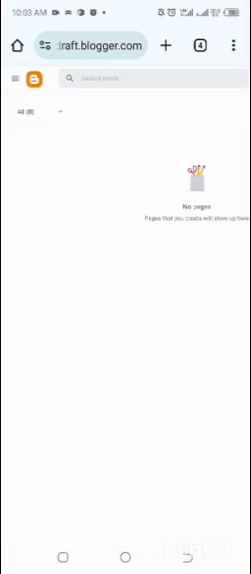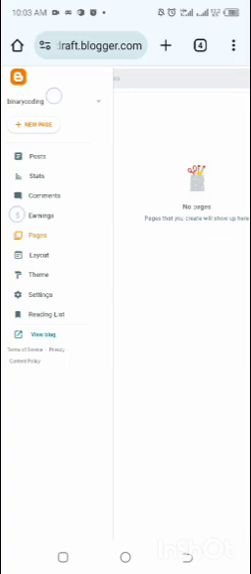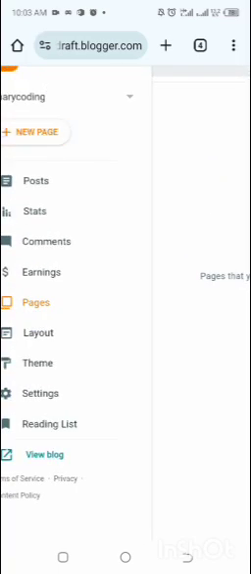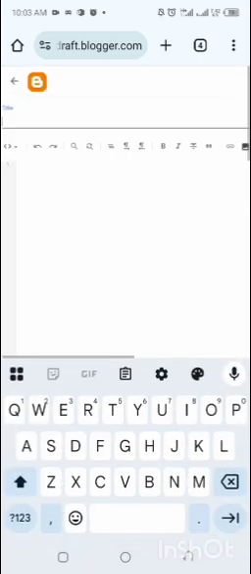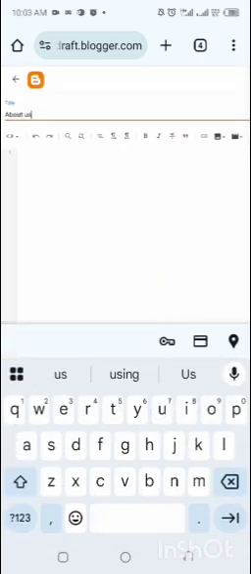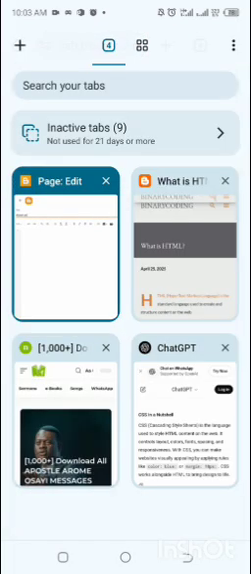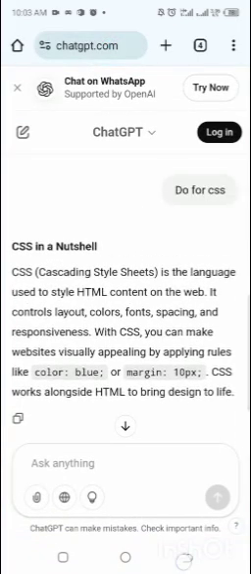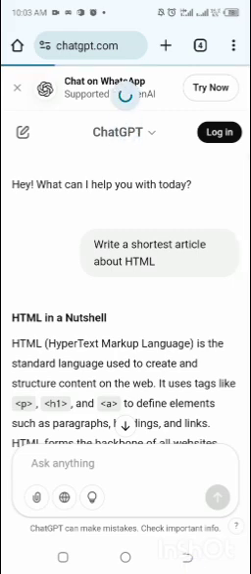Let's create pages. So for you to create pages, come here, click on this, and it will give you this page. I want to create the first page, which is called About Us. So the About Us page, let me just go and meet my ChatGPT, Mr. ChatGPT.